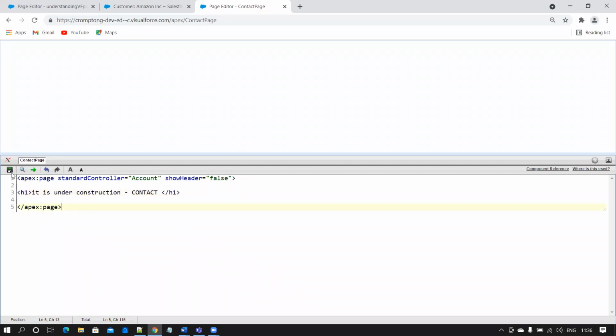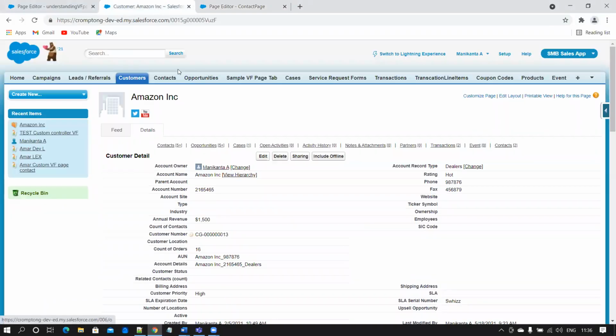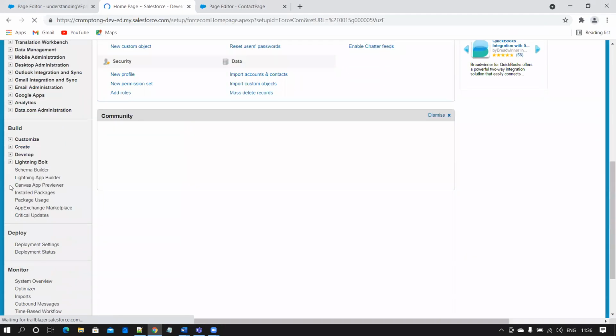Okay. Save it. So this is a sample Visualforce page, and I created a standard controller. Now coming back, I want to create a button here. So what is that? That is an account, right?